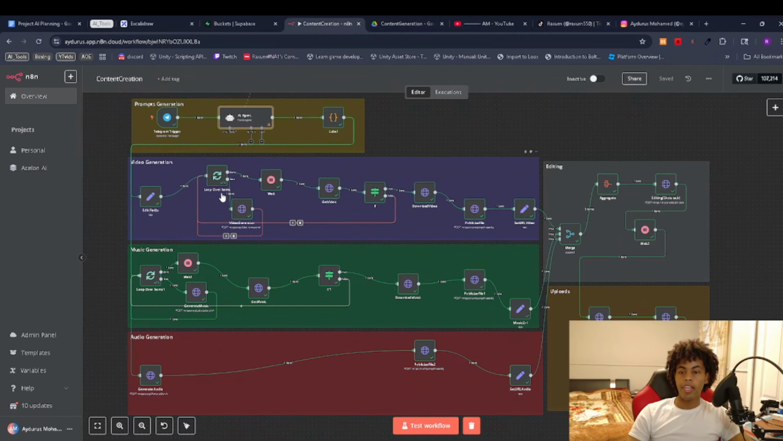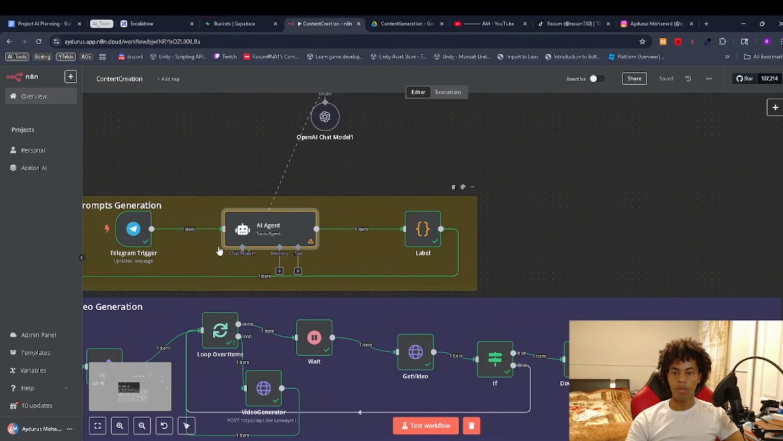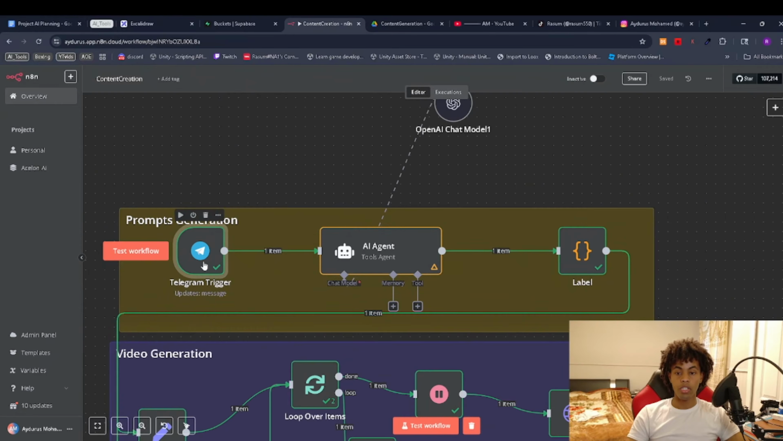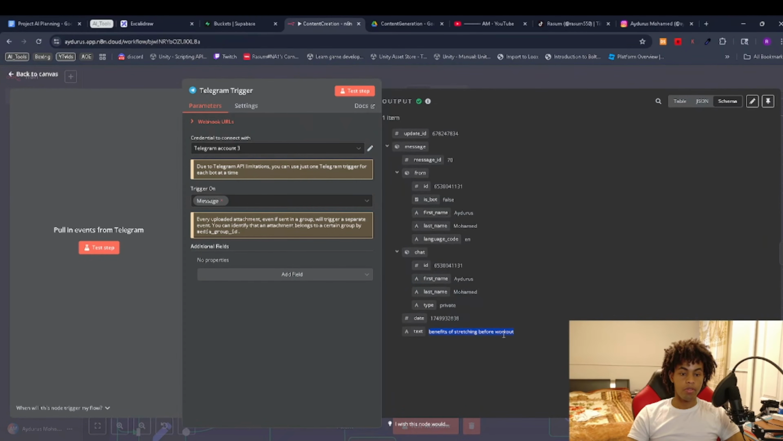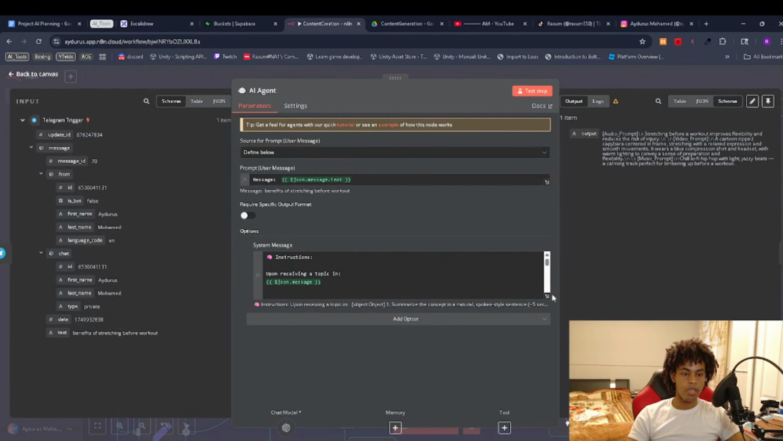So yeah, back in n8n, we have 6 different sections. I'll have timestamps so you can jump around, but we'll go at this one step at a time. So let's go to the prompt generation here. In my case, I have a Telegram trigger, and then this gets the message from Telegram, and then sends it to the AI agent right here.